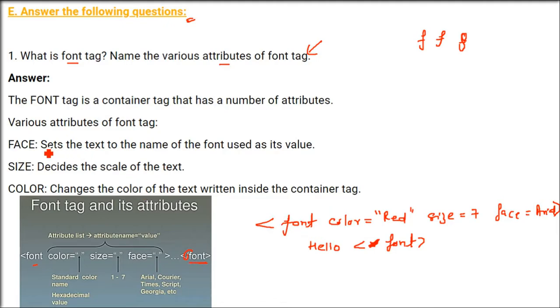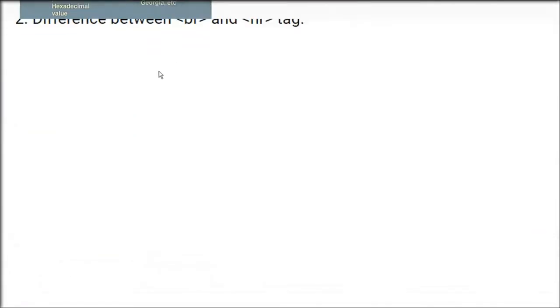So this is the font tag. Different properties are face, size, color. Let me tell you again. Face sets the text to the name of the font used as its value. Size decides the scale of the text. And color, of course, the color you want to show.